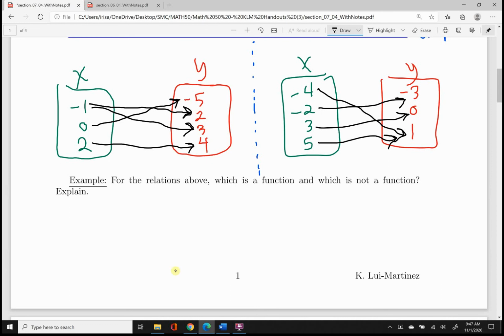Okay, so notice in relation 1, which I'm hovering over with my mouse, we have one input of -1 mapping to two separate outputs of -5 and 3. My analogy here is meeting up at a Starbucks. Let's say the input is some person, and the output is the Starbucks they meet up at. What is happening with this -1 person is they are trying to meet up at two different Starbucks at the same time. That doesn't make any sense as far as what could happen in real life, right?